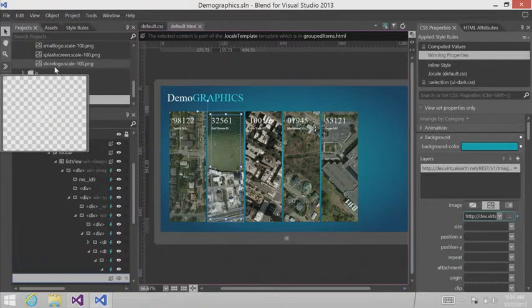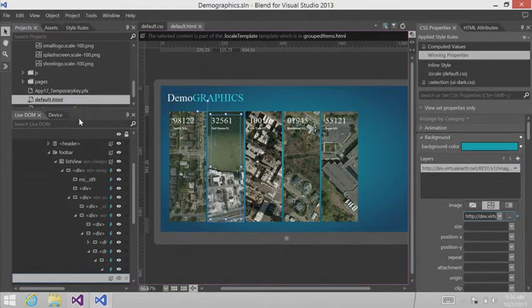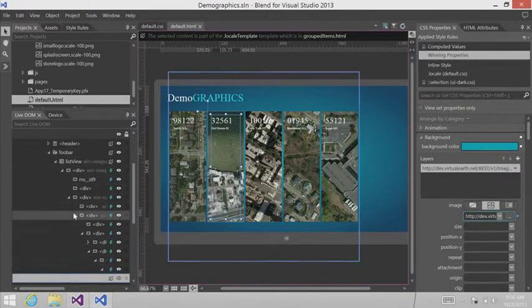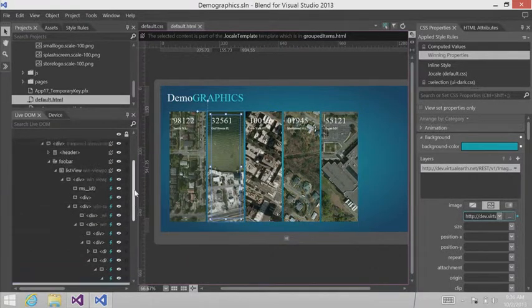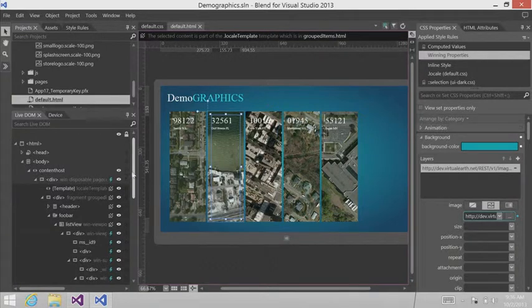Over here on the left-hand side, we've got the project pane, similar to your Solution Explorer in Visual Studio. And down below it, perhaps more importantly, is the Live DOM. The Live DOM provides a view of, well, your document object model, all of the different elements and objects that are available in the page today.